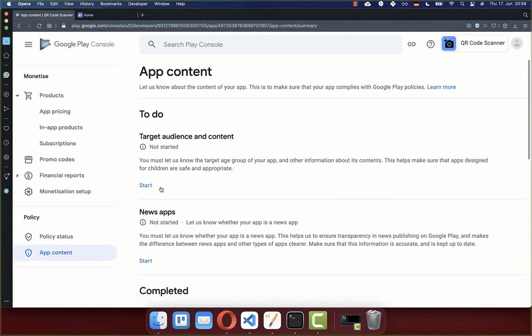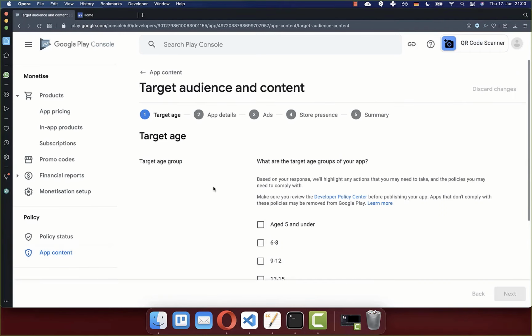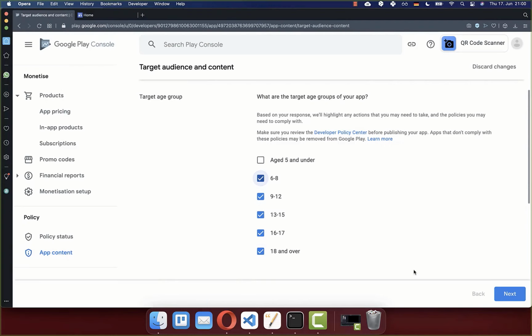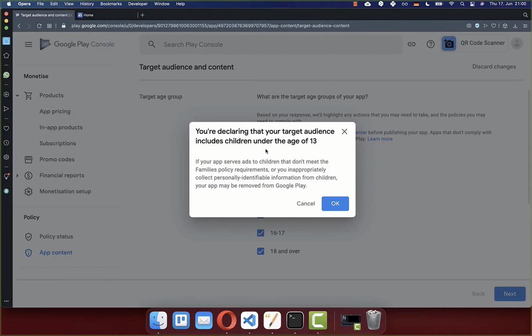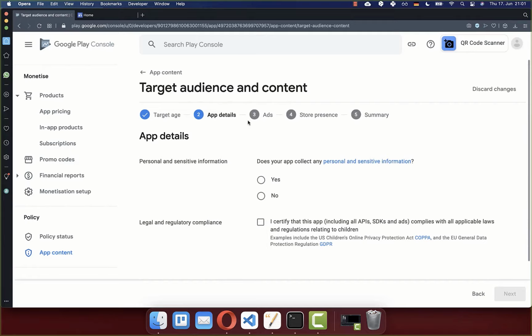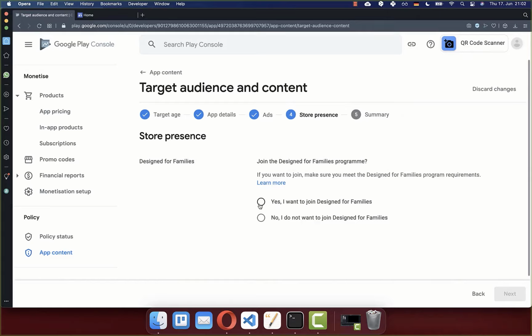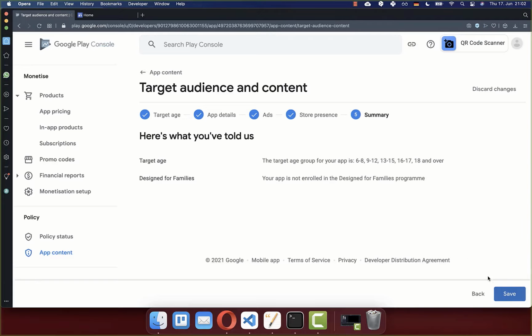Now choose target audience and content. Here you need to choose the target age of your app. So in my case, I simply take everything and then I click on next. And now in case you have also selected an age under 13, then you have special restrictions and you need to click on OK. And here you need to fill in the second and third step in case you have selected an age under 13, otherwise you will land at the fourth step. Answer the questions related to your app, and after this click on next, and click again on next. If you would like to join the family program, choose yes, otherwise I select no and click on next. And lastly click on save.